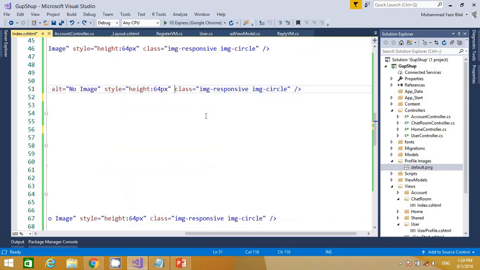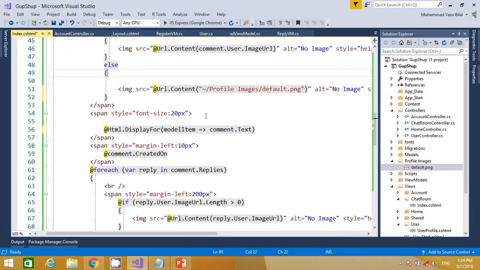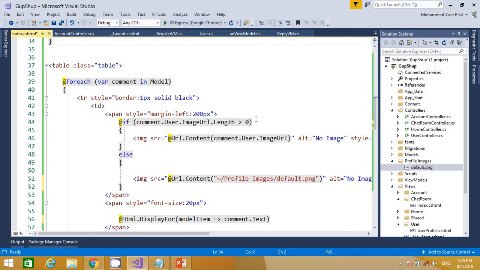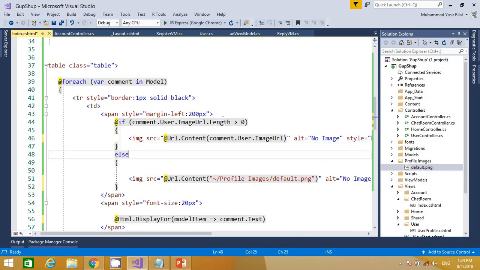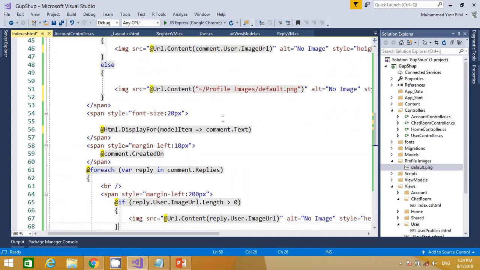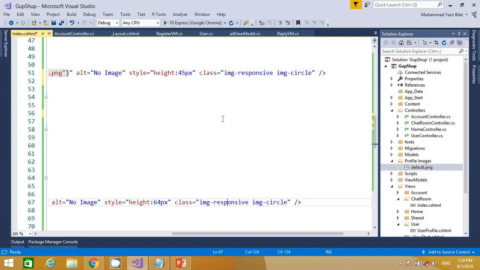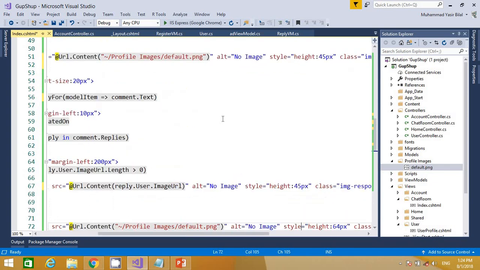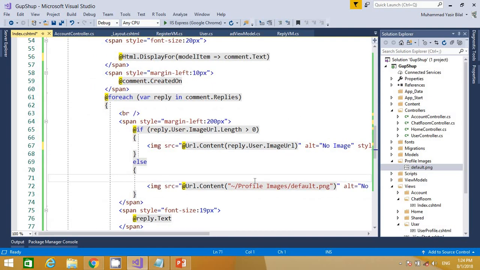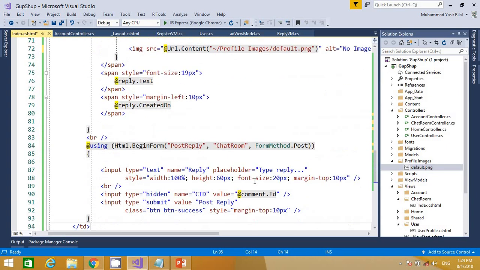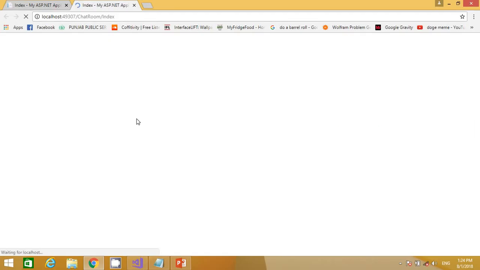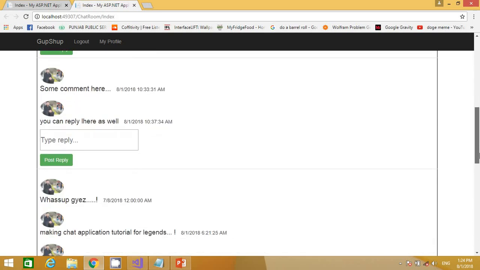We must make it smaller. This image must be smaller. I make it 45 pixel and 45 pixel. Now run the project, and now it is somewhat clearer.